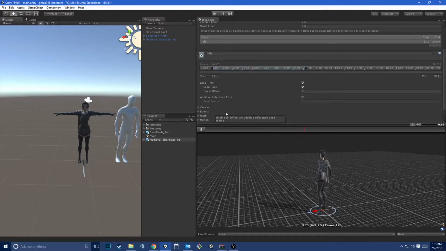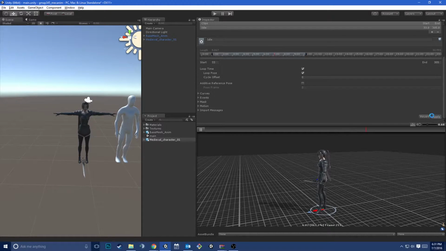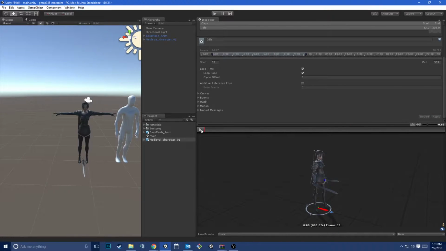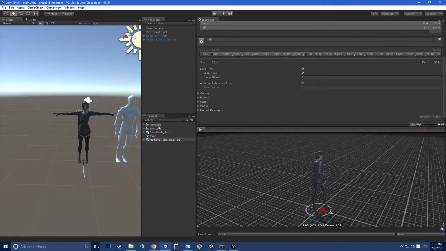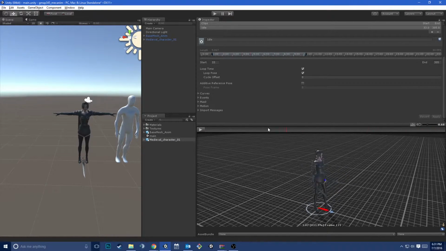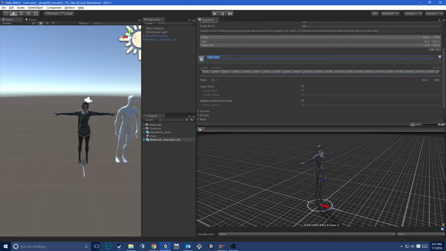So I could go ahead and hit apply here. I have my idle. Alright, cool. And I'll leave that like that. So I want to make a new clip. I want to find the walk cycle, or run, or whatever. This probably just has one, but I'm going to call it walk.